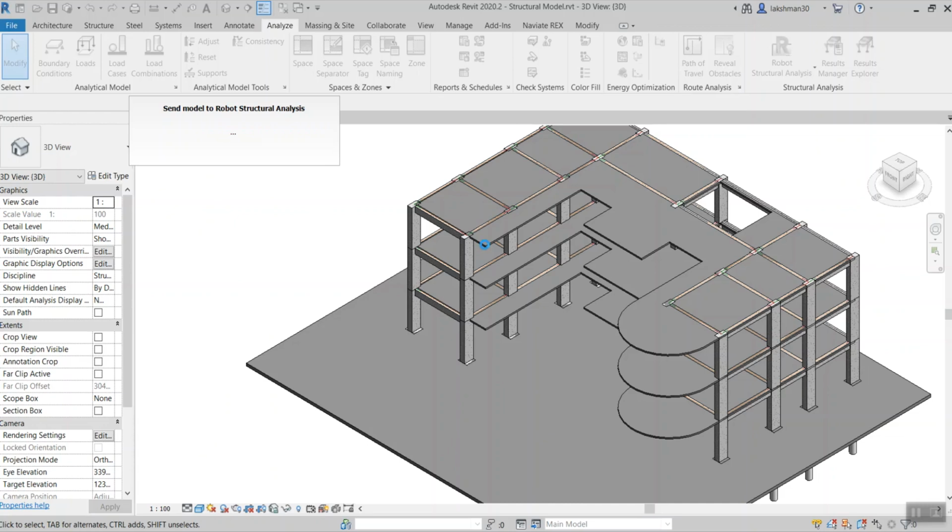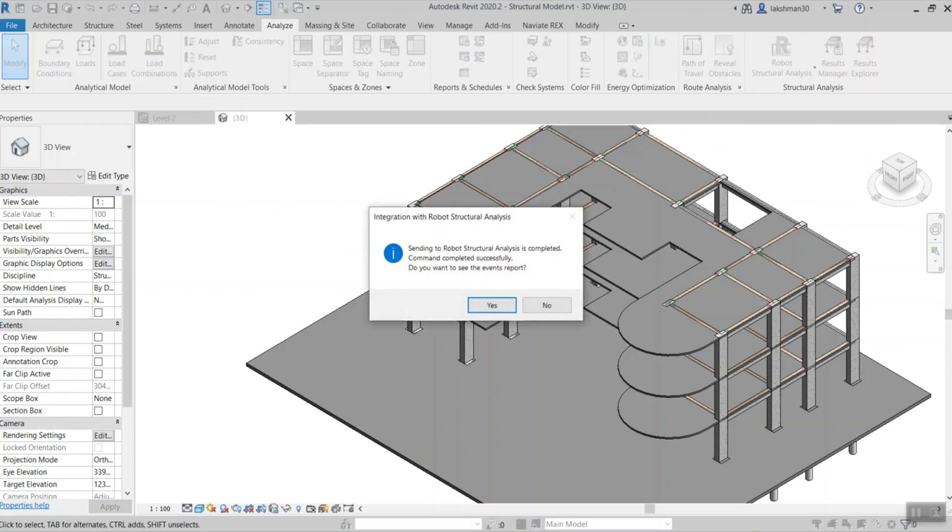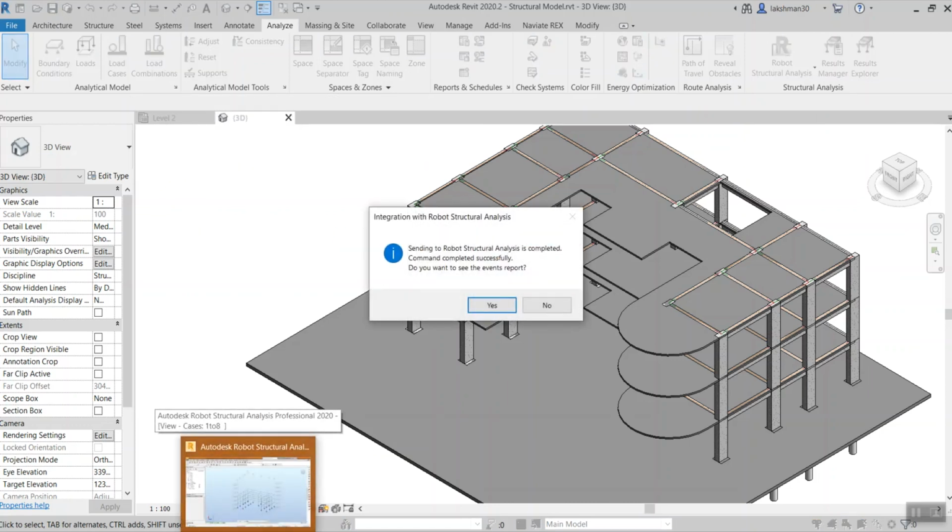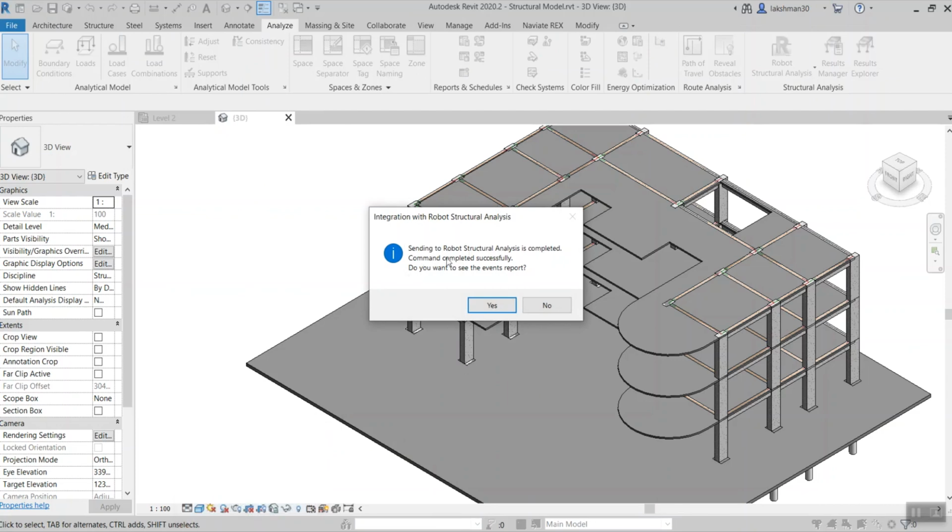For me, most probably within a minute or within a few seconds, it should be transferred. Yes, I think so. The transferring is happening. We'll be getting... Can you see? My RoboSecture analysis software has been opened here. It is saying sending to RoboSecture analysis is completed. Command completed successfully. Do you want to see the event reports? Like a log file, it will be creating a log file.